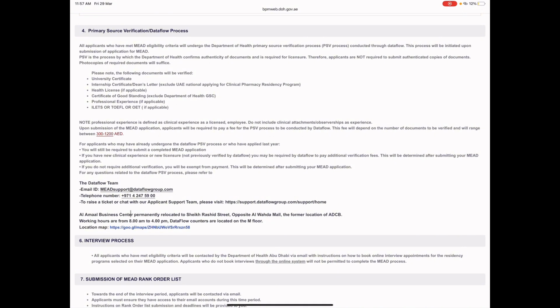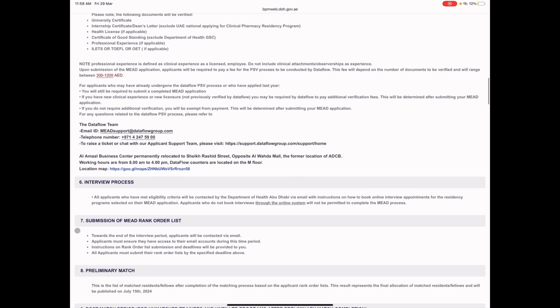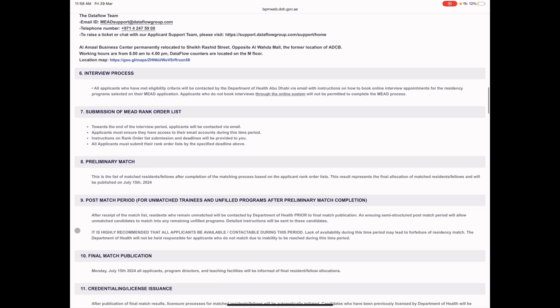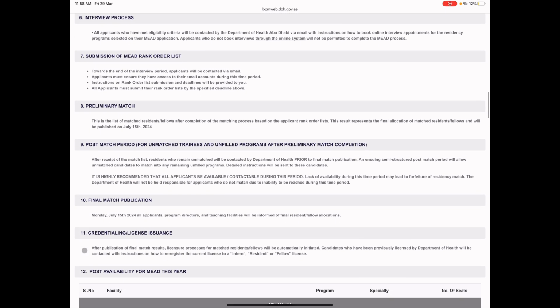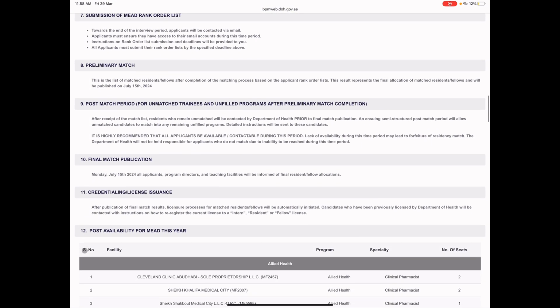Sometimes it gets difficult with the high volume of calls, messages, and emails reaching them, and they are unable to answer you. So you can also drop in personally to meet them and sort your documentation out as well. And then you have the interview process, submission of rank order, preliminary match, and the post-match period. Then the final match publication happens and the license issuance will take place.